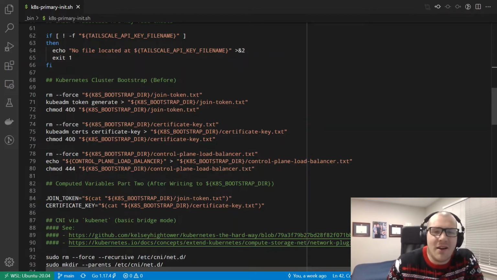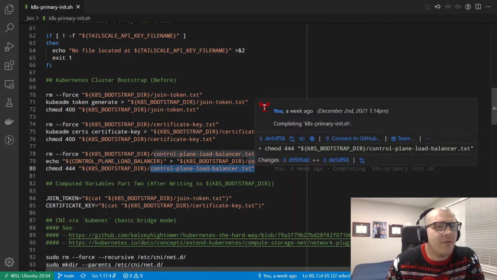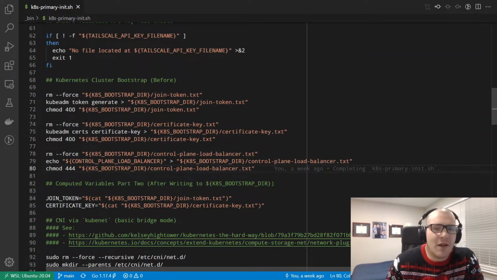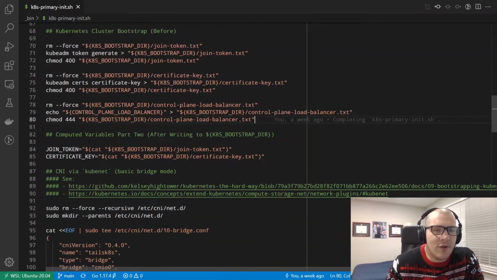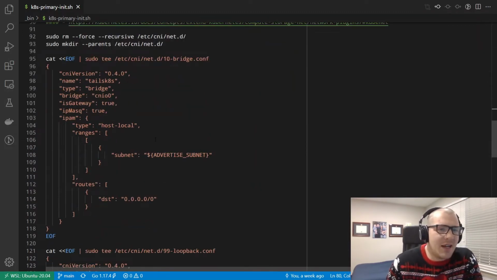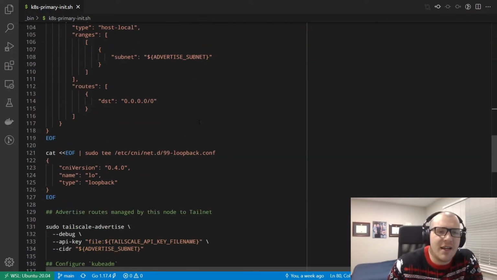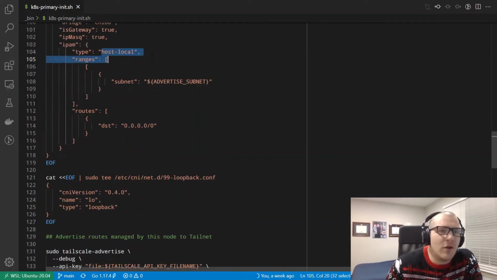The next thing we put in there is just the control plane load balancer. This is an input to the script. I just don't want to have it be an input to every subsequent script, so we're keeping it around in this bootstrap directory. The very first thing we do is set up the CNI. I'm not going to go into much detail about this yet. I want to get the cluster going, and then we'll rewind the clock and talk a bit more about the CNI. But essentially, host-local is using the simplest CNI possible.